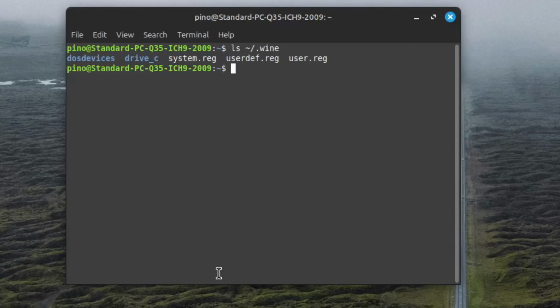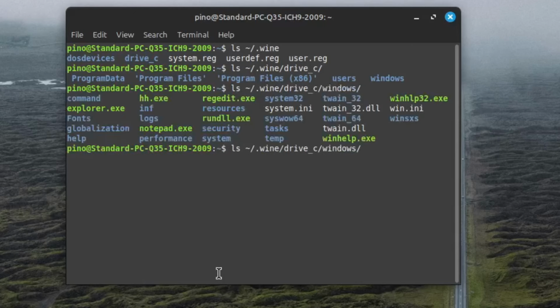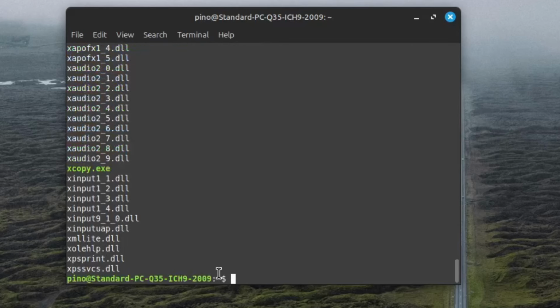The folder I want to focus on is the drive C folder. So let's take a look. And if you've ever used Windows, you know exactly what this is. This is basically the C drive. We have our Windows folder, the user folder, the program files folders, both the x86 and the normal one. If you look in the Windows folder, you can see all the classic Windows applications that are there, and there's also the classic System32, which contains a whole bunch of files as well.